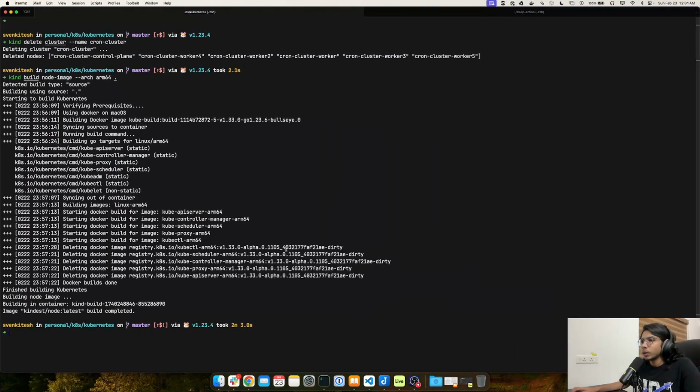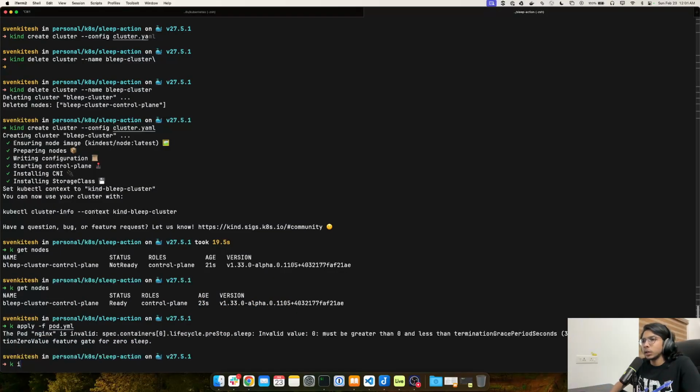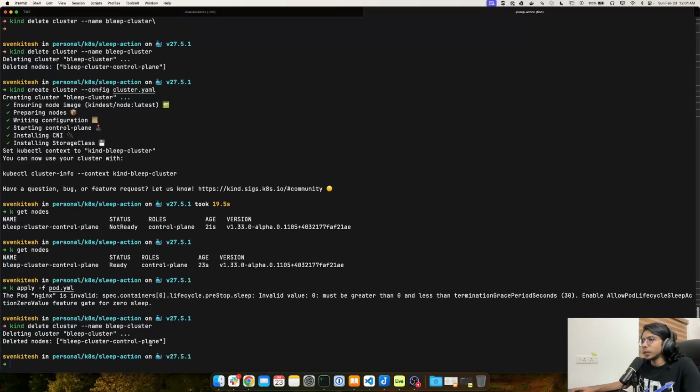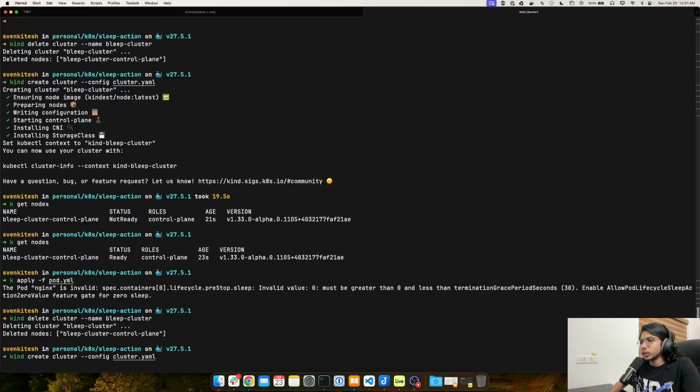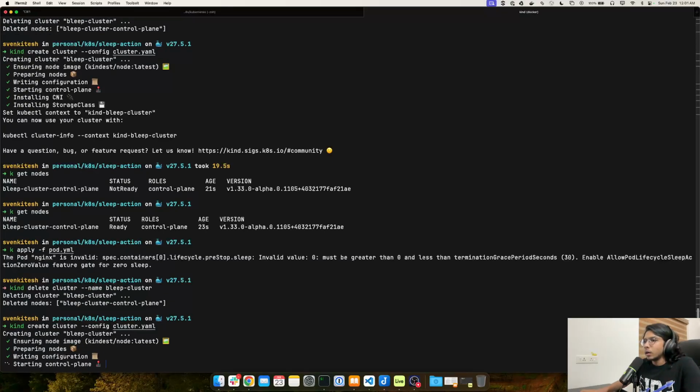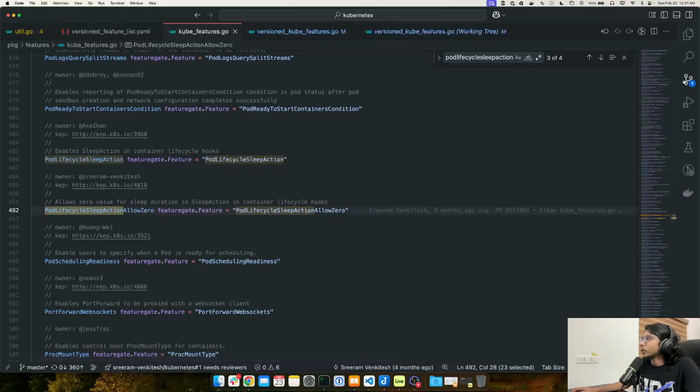All right. Now that we have the new image, I'll delete the kind cluster again. This was the older image with the feature gate turned off. Now I'll create the cluster again from scratch, and the difference here is that we have this line of code.